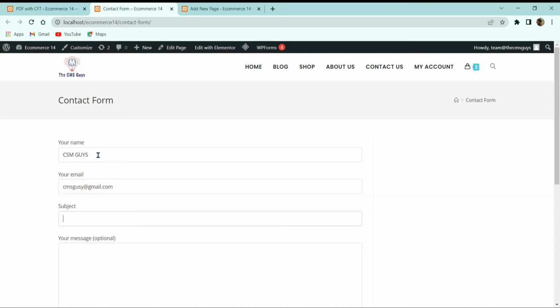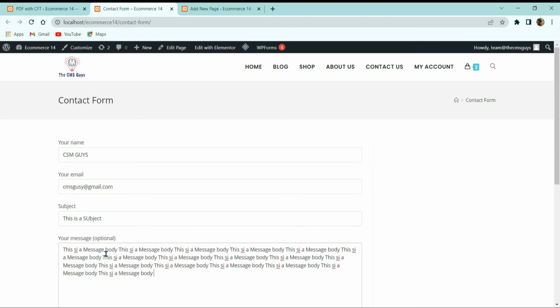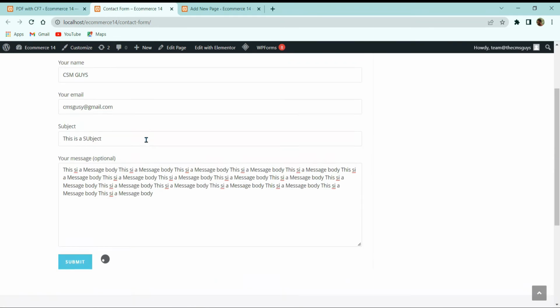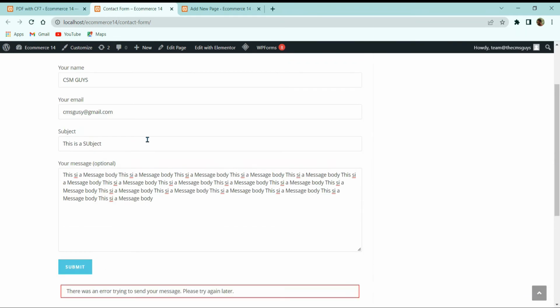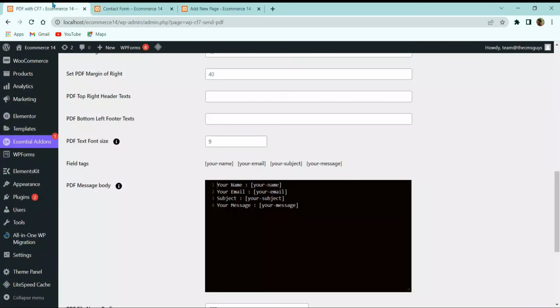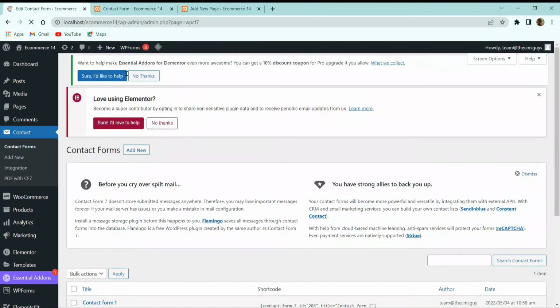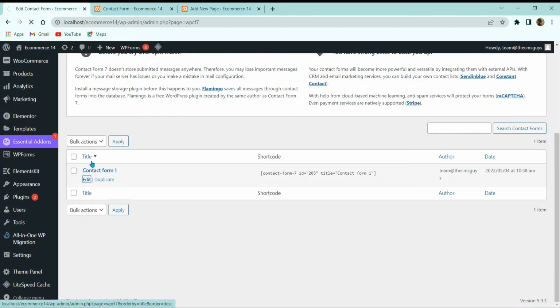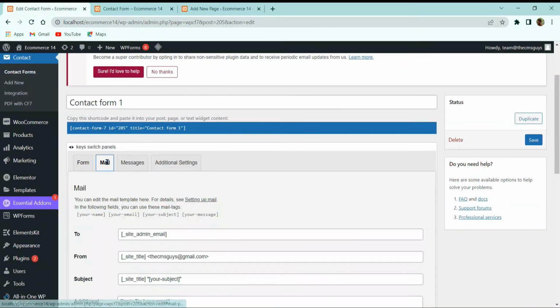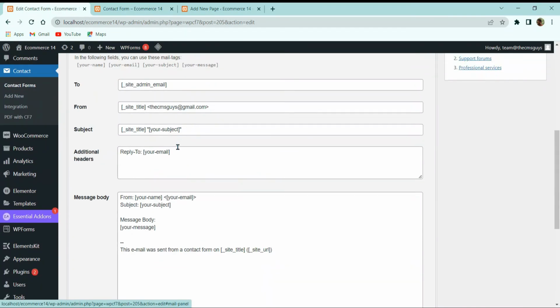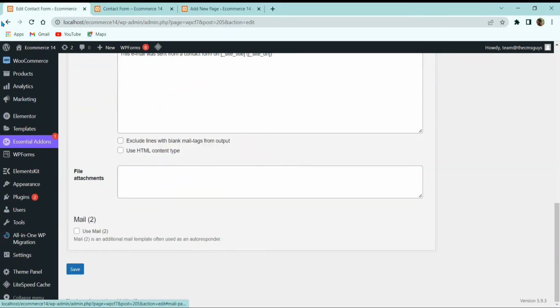And what I will do, I will quickly fill in the form, cmsguys@gmail.com. Then subject, this is a subject, and this is a message body. Like this, let me paste this text many times so that it looks like a paragraph, and let's submit the form. Once you submit this form, it says please try again later. I think as we are using this on our localhost, it might be showing some error, so we need to fix it. Let's see whether we can fix it from here or not. So let me quickly fix this one.